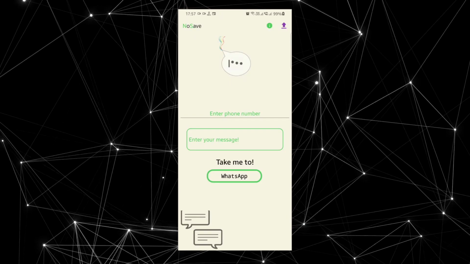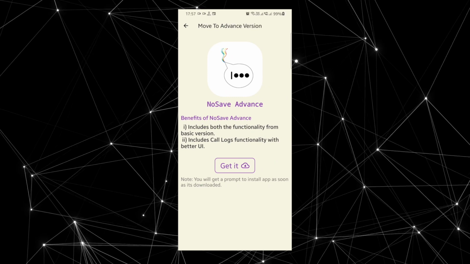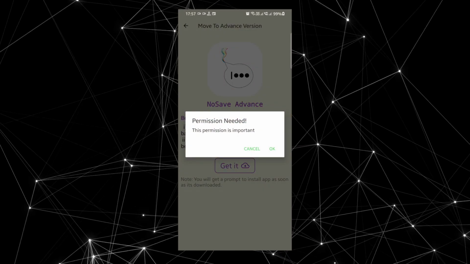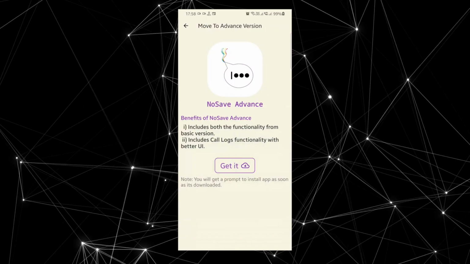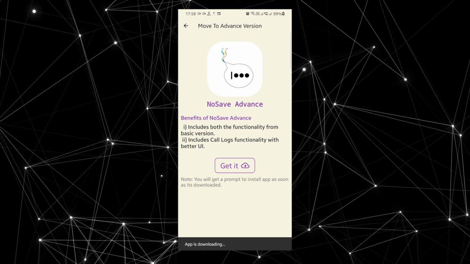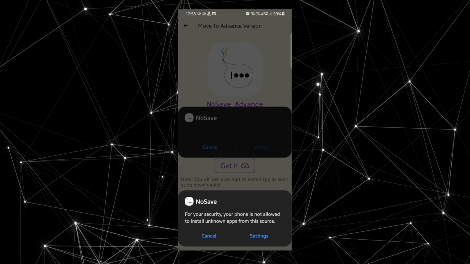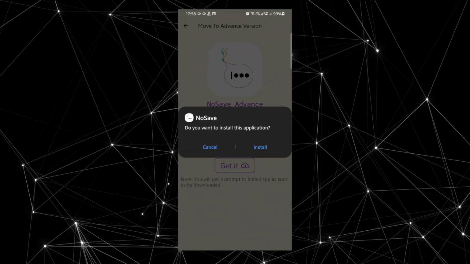Both have the same name, same everything. It's just that the third feature and the third use case I mentioned earlier in this video will be available on the advanced version of NoSave. After downloading the basic version from the Play Store, you can go to the top right corner of the app's home screen to the upgrade section. After clicking it, you will get a button from where you can download the advanced version of the app directly, and you will instantly get a pop-up to install it.